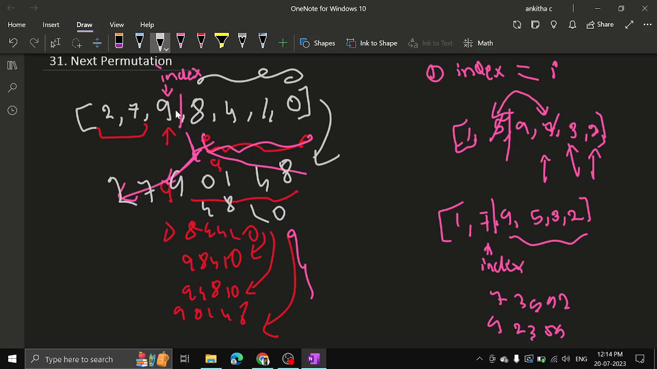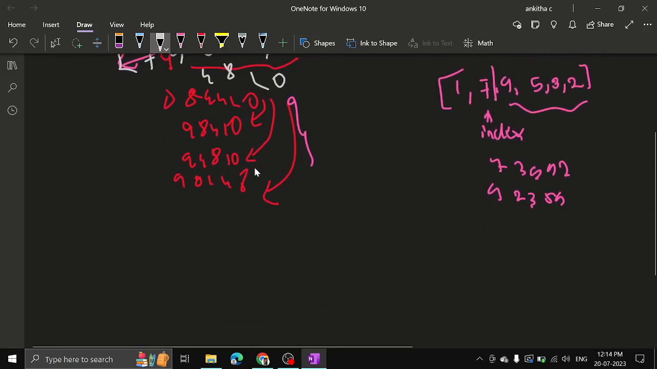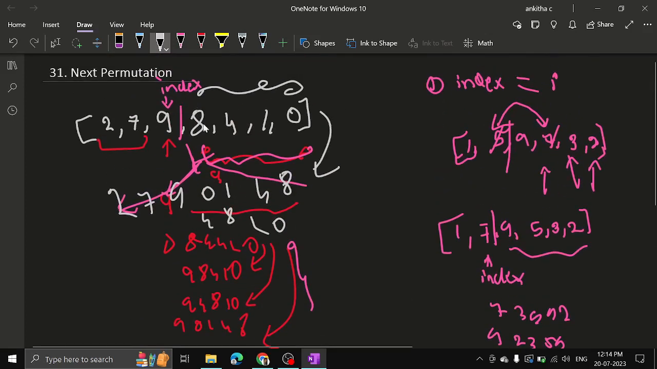So once you get the index, the point at which the decrement is happening, the next element should be greater than the previous element. Once you exchange those two, then the remaining elements of the array, either you can sort them or reverse them also, because they are in decreasing order. Why? Because we are looking for the point at which this inclination is happening, where it goes increasing, then decreasing. If there was an inclination here itself, we would have taken the next permutation here itself, right?